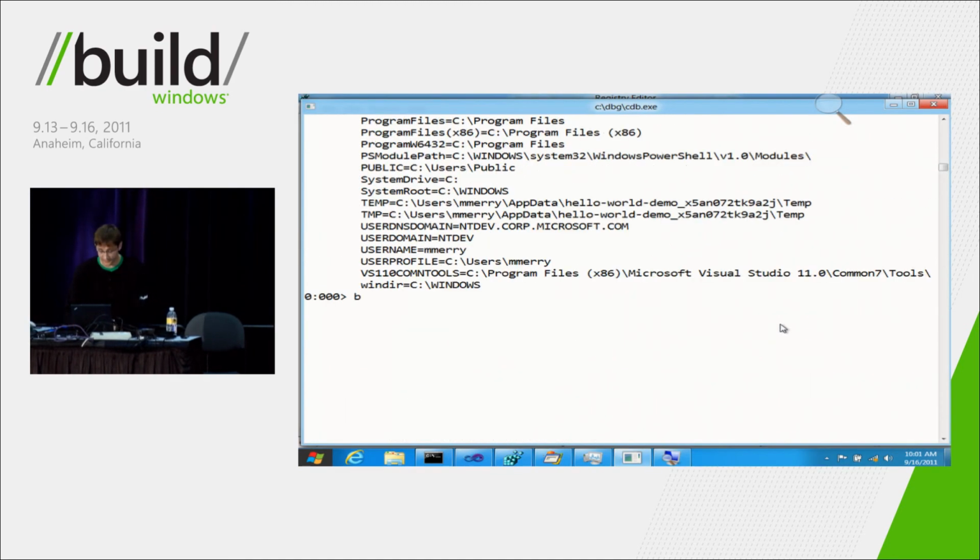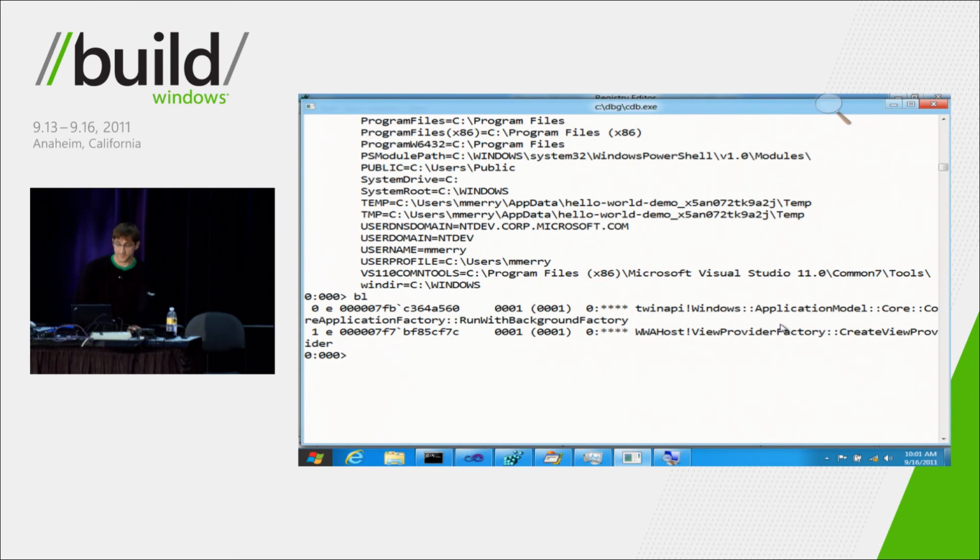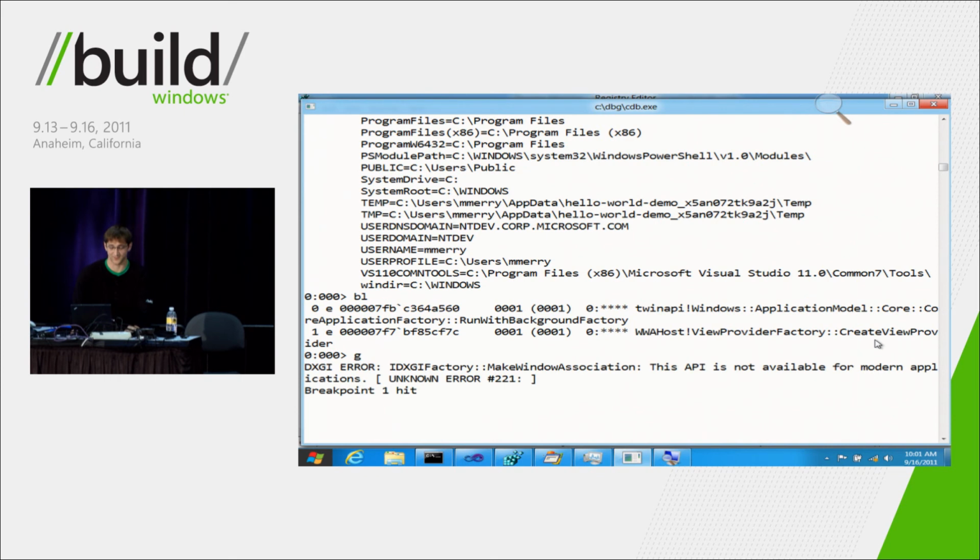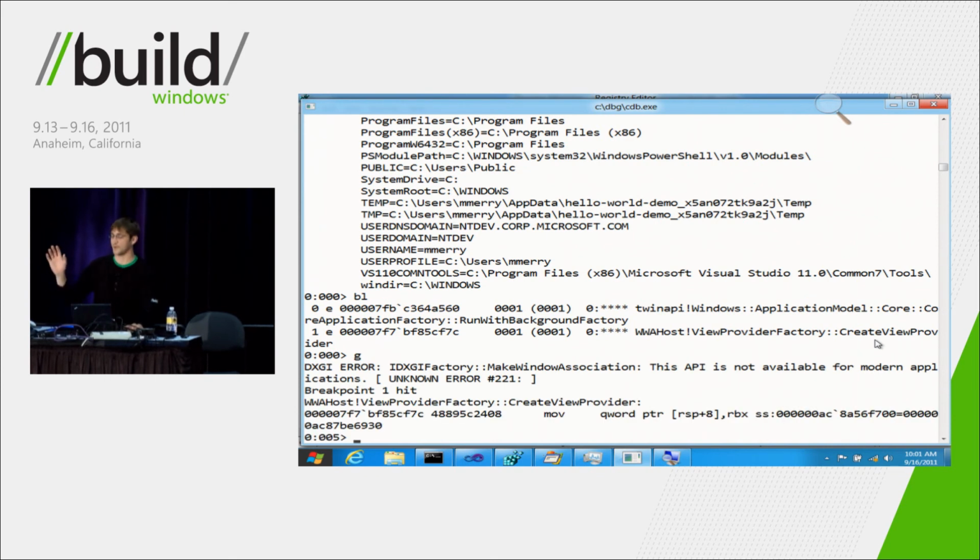So let's take a look at what's actually happening when we get that callback. If we come back here, we can look at the breakpoints, and we see that we do have the view provider factory breakpoint set, create view provider. If everything's working correctly, we should hit this. And we do, great. So we hit this. Let's take a look at what's going on.